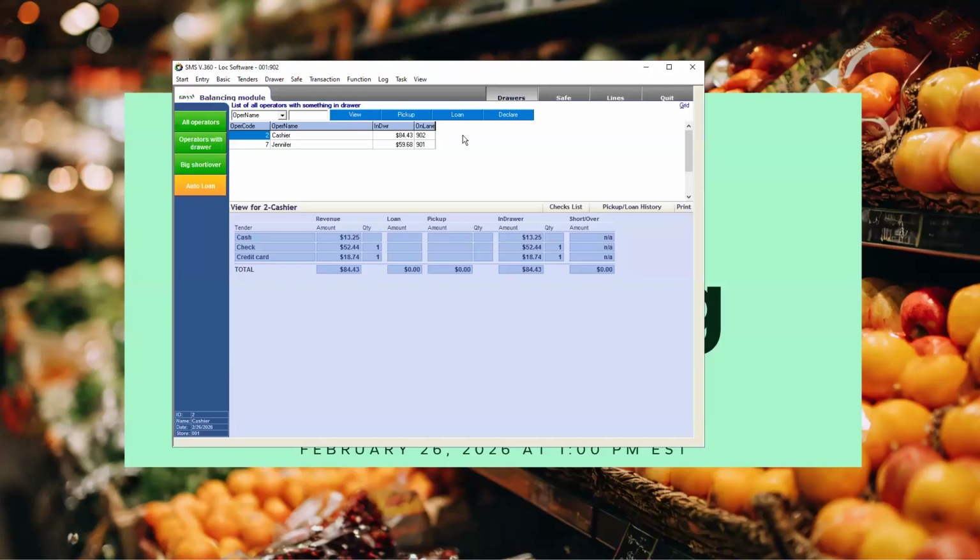From here, you can do a few things. You can just view them, like we're viewing them right now. You can do a pickup, which means that you're going to take money out of the till and bring it to the back. It's like they have a lot of cash you need to pull in the middle of the day, or it's the end of the day, so you're picking up everything. You're pulling it out of the till, counting it, and adding it to your safe. That's what the pickup will do.